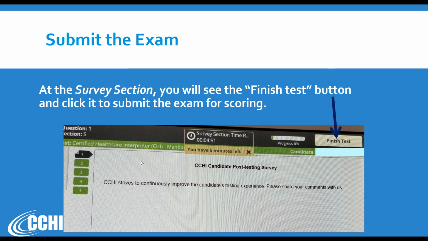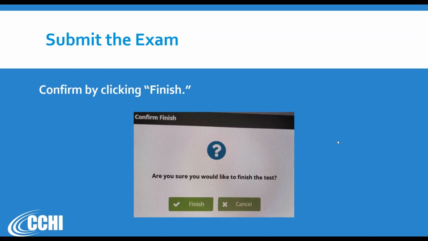And after that, there is this last section of the appointment, which is the survey. In that section, we have only 4 questions for you, and you have 5 minutes. It's optional. The questions are about your experience. They're multiple choice with a space where you can write some comments for us. And when you're done, you can click Finish Test, and there is a confirmation that you need to make again: yes, I'm sure I want to finish test, and that submits the exam for scoring.